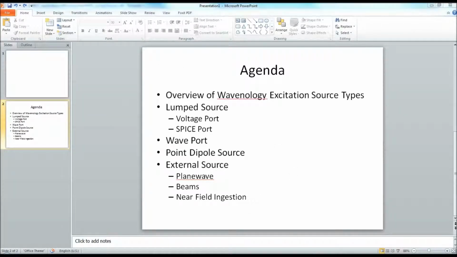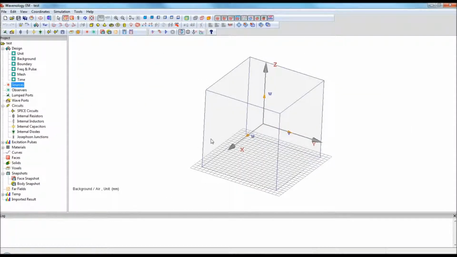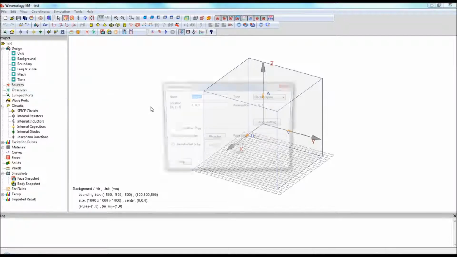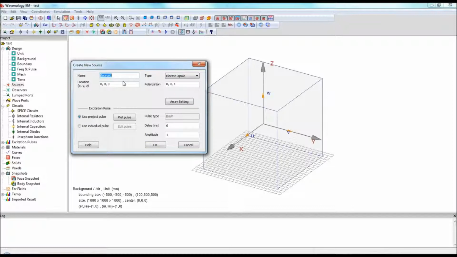Okay. To begin with, I want to first give an overview of where to apply the sources. It's all included in the project tree. You can see there's lump ports, wave ports, and sources. If you define the lump ports, right-click and create a lump port. If you want any sources, just right-click and create sources. If you click this, you will see the dialog pop up, and this is the type. It has electromagnetic dipole, plane wave, E-polarized, H-polarized, and Gaussian Bessel beams, and also allows you for the near-field ingestion.